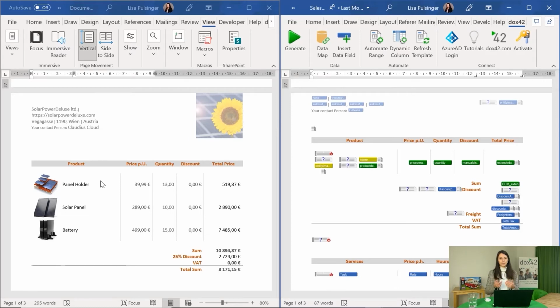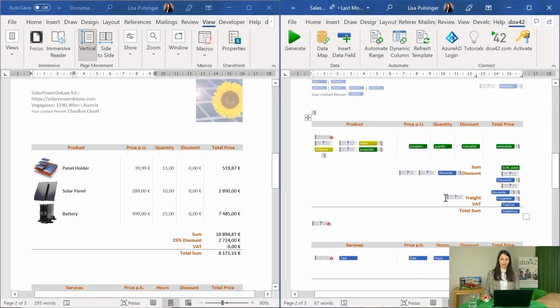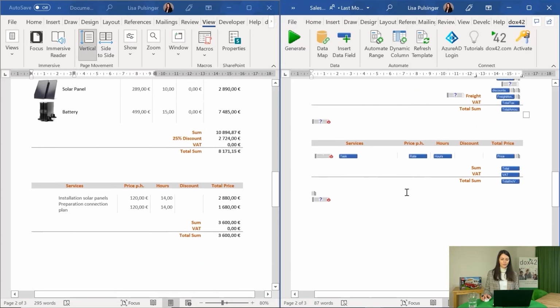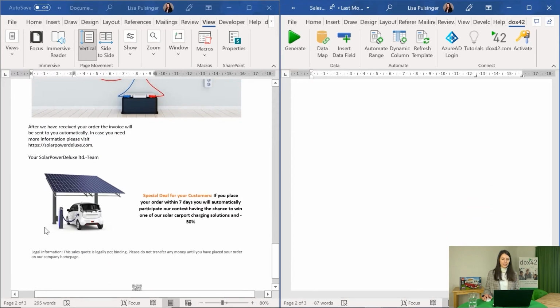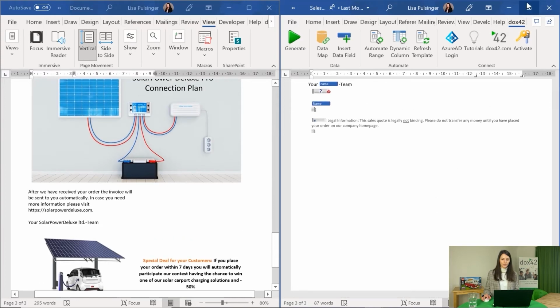If we, for example, had 5 products, then the table would automatically have 5 lines. Or here we have a condition added, where it says freight and the freight amount, but in the generated document there is no freight added because there was none. So actually the whole line is not shown. And on the last page you can see again the PowerPoint slide as well as the Word document.